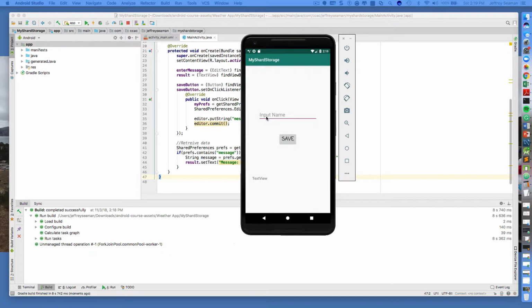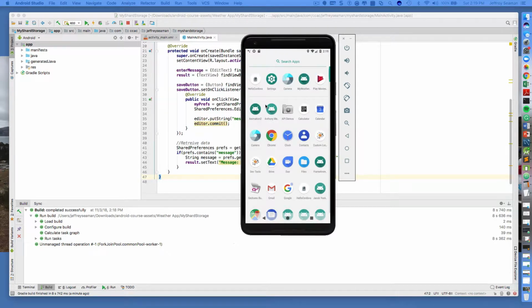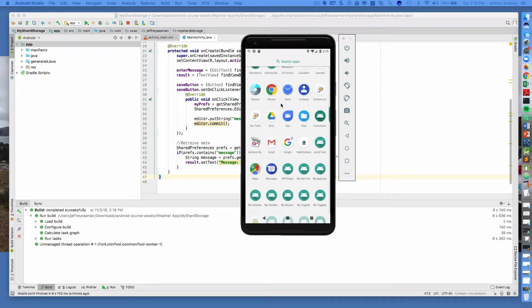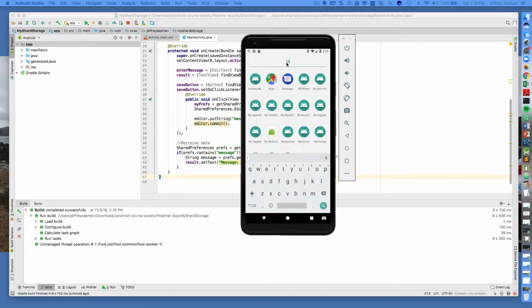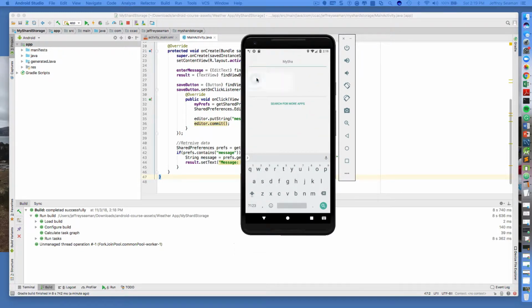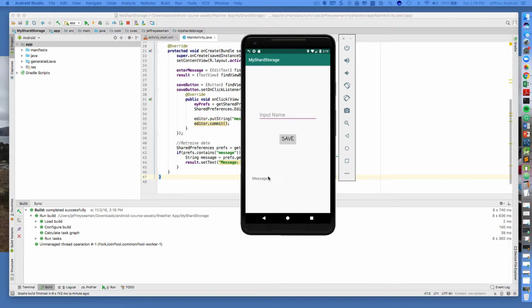I'll put Pittsburgh, and hit save. What we should put is a toast right there, so it shows it was saved. Actually, that's a good idea for your assignment. So hit back. All right, brought that weather app back up. And let's go to our, what was it called? My shared preferences. So let's go into my shared prefs. All right, so message, hold on. Jeffrey.